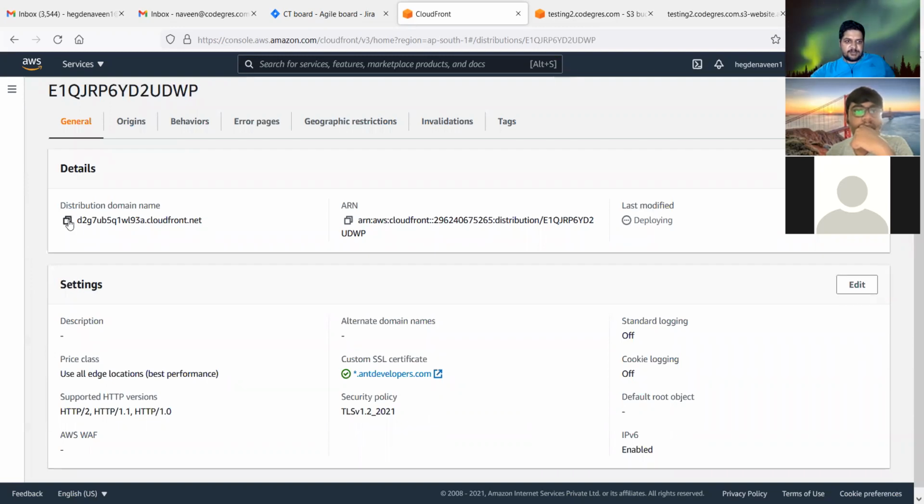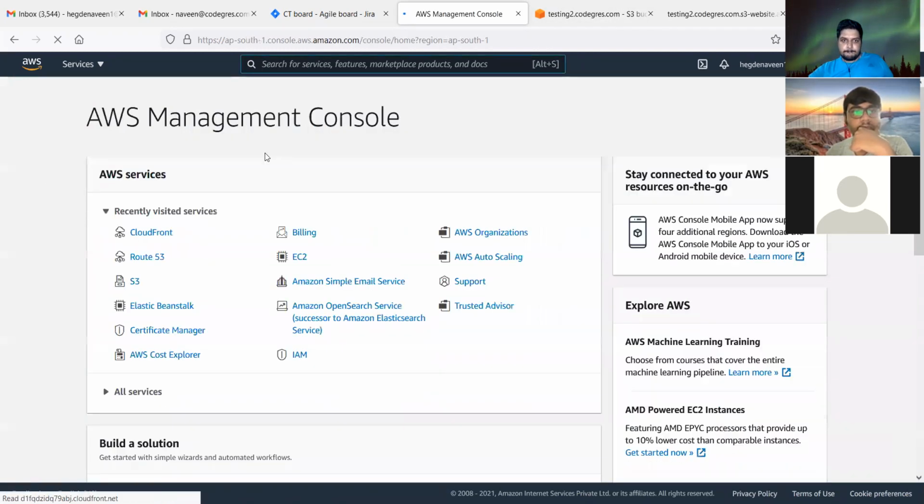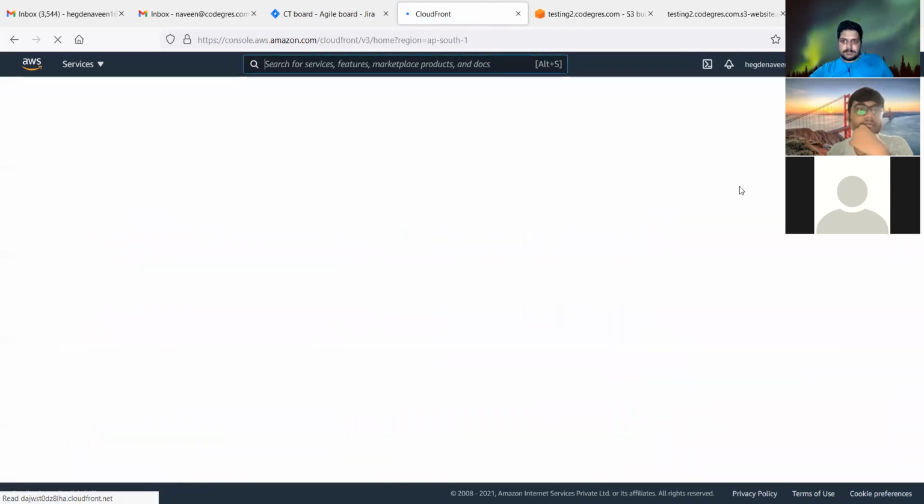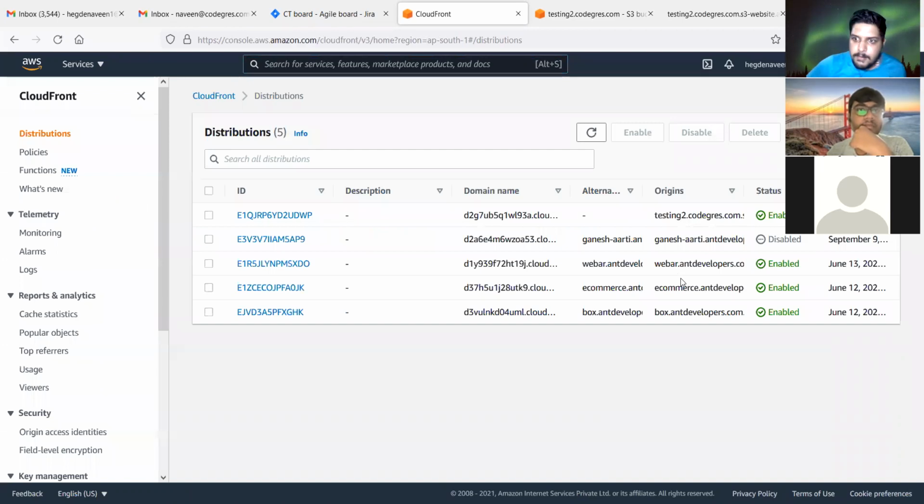And this distribution name is there, right? d2g7ub.cloudfront.net. This URL I'll put behind Route 53. So let this get over. That's interesting. Okay. So just S3, you can't make it HTTPS without CloudFront.